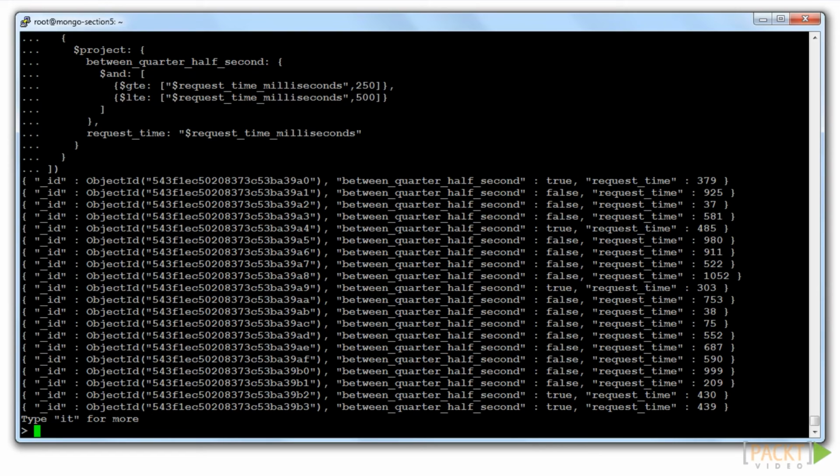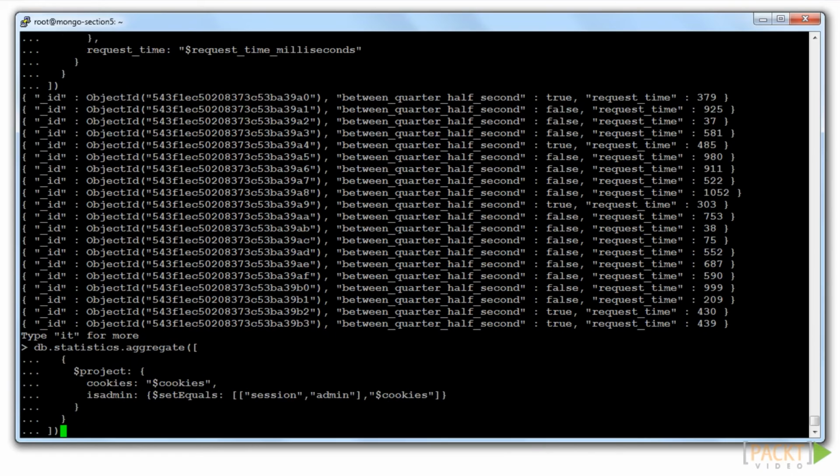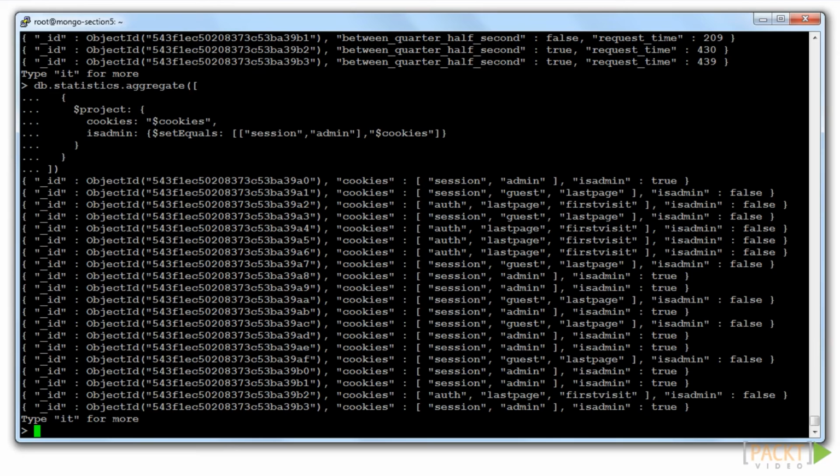It is also possible to perform advanced calculations on sets of data. In the statistics document is a cookies array or list. In this aggregation, isAdmin has a value of true for any document whose value for cookie exactly matches the array session admin. So in the first line, isAdmin is true because the cookies array is an exact match. The second line, however, is not an exact match, so isAdmin is false.